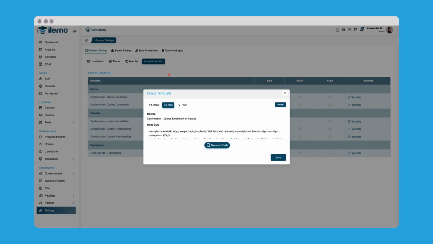Next, let's configure SMS alerts. Click on the SMS option and edit the message. Use dynamic fields to personalize it, but remember, SMS messages have a character limit, so make every word count.